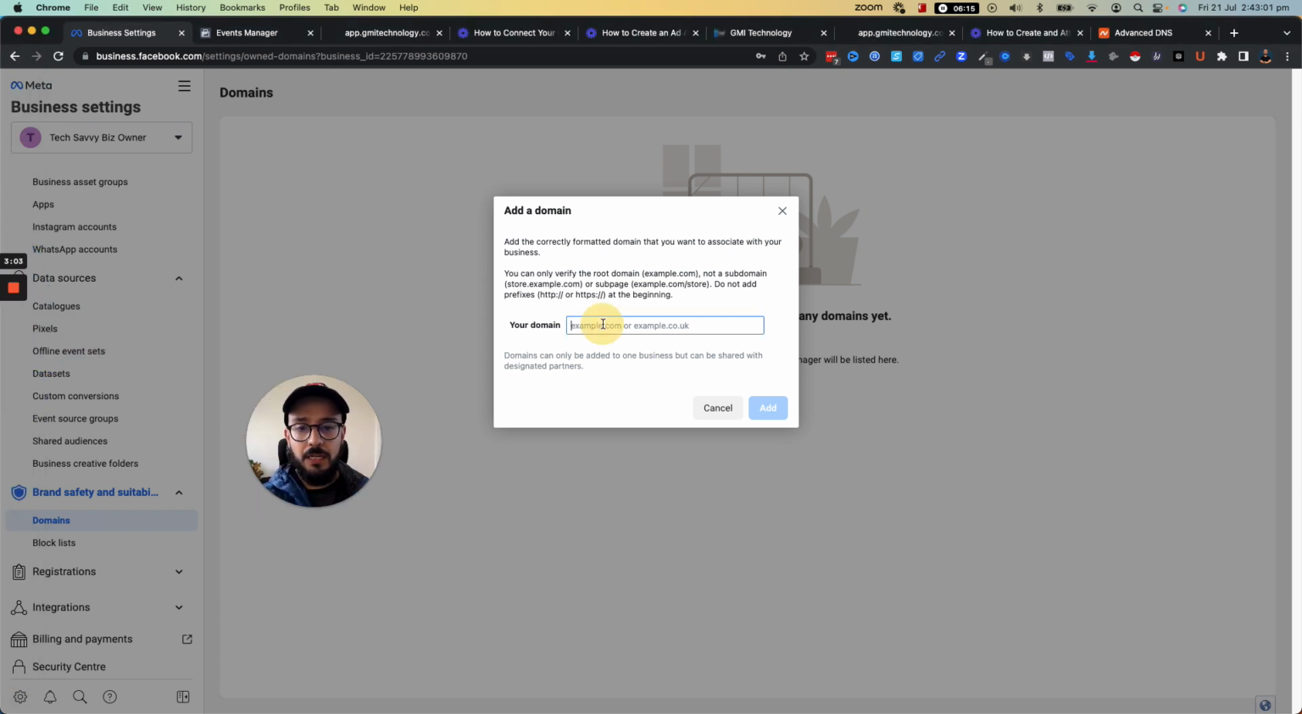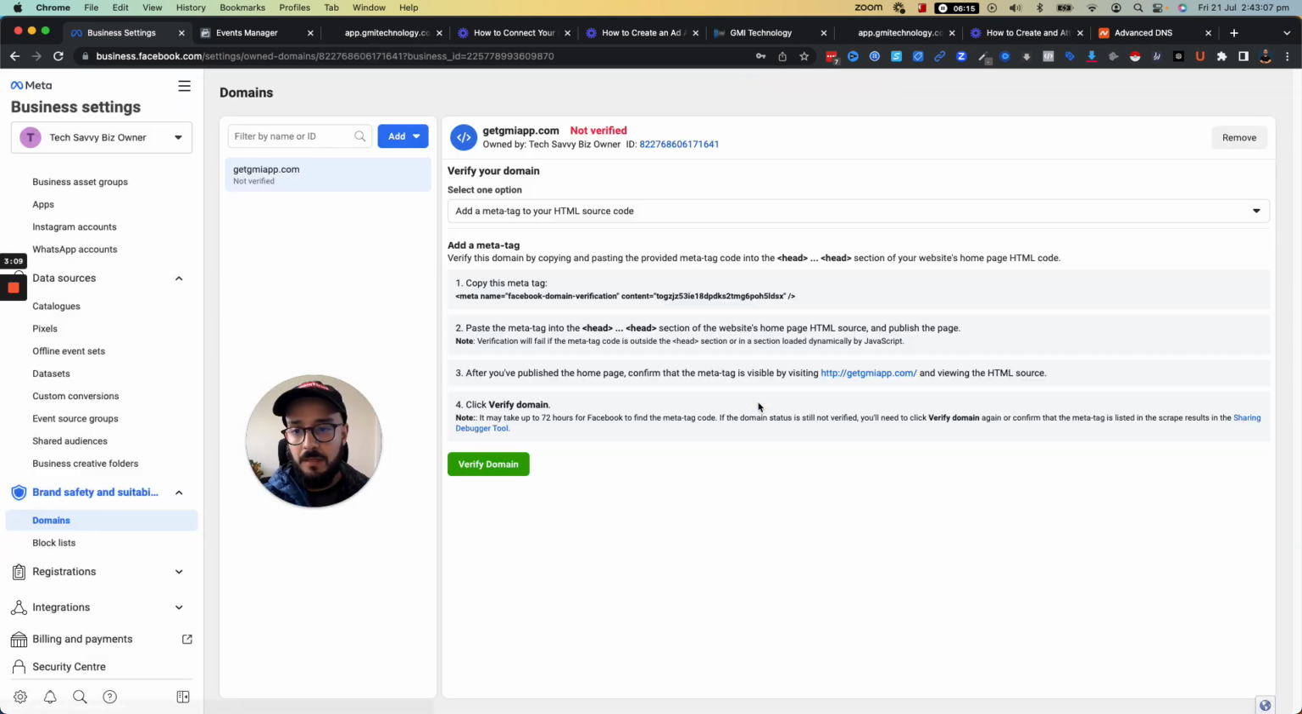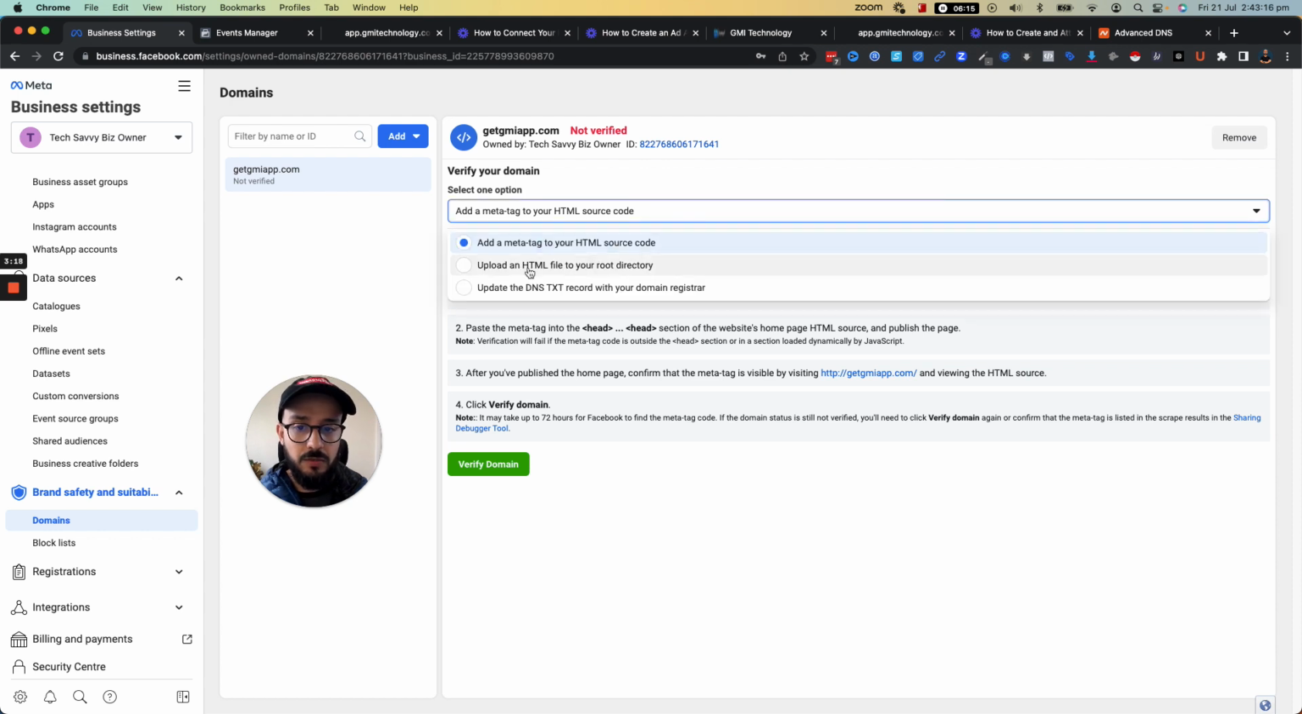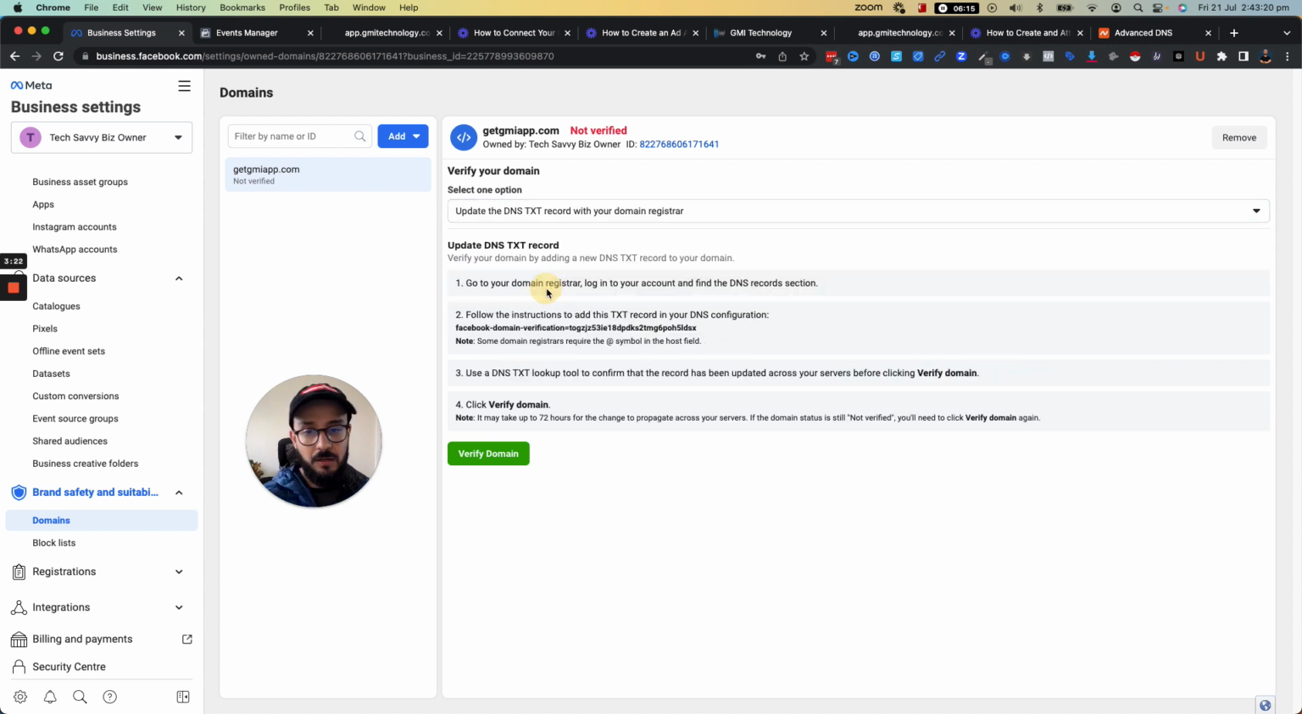All right, the domain that I'm going to use is this domain. So I'm just going to paste it there, click on add, and it will tell us how you can verify it. So what I'm going to do, as you can see, there's a verification option. I highly recommend installing the HTML source code or using the DNS TXT record. If you don't know how to do this, I'm going to showcase how you can do this if you've purchased your domain from Namecheap.